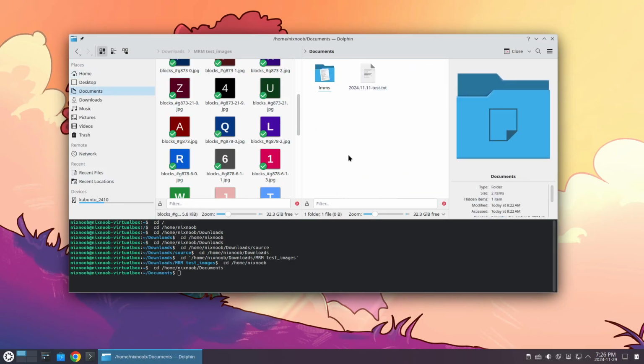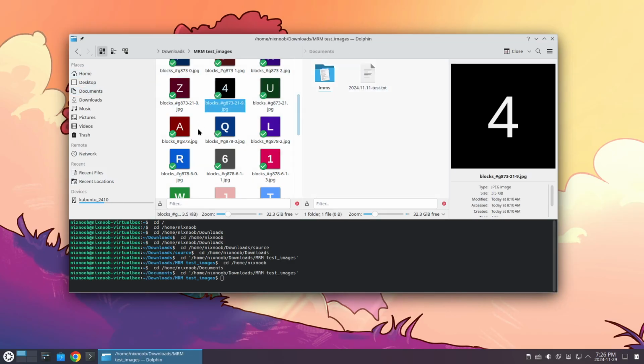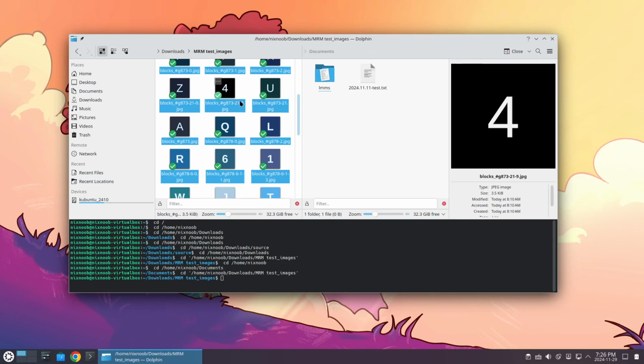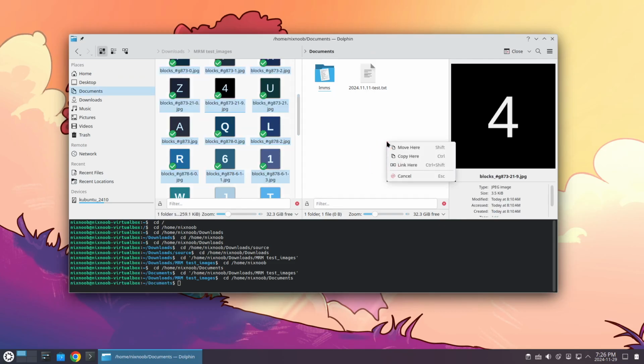and go to documents, and let's just say I accidentally had all these selected and went to move them here. When I drop, it's going to ask me, do you want to move it? Do you want to copy it? Do you want to link it or cancel? So that's very nice.